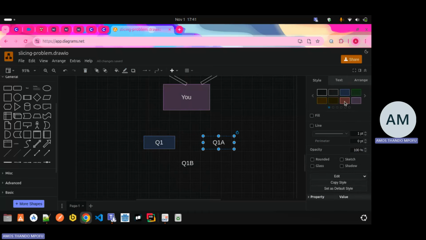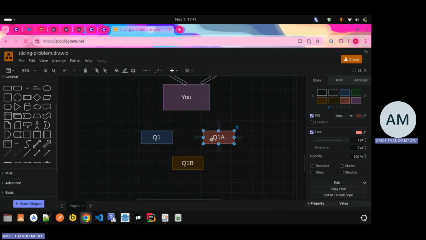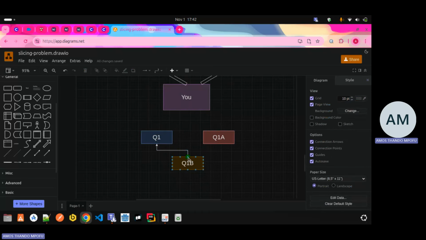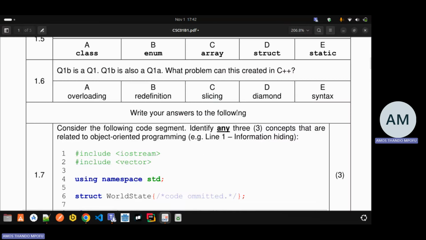And then I'm going to do this and then this. So what they're saying here is that Q1B is a Q1, meaning that it inherits from Q1. So it's this, it inherits from this. Q1B is also a Q1A, meaning that it inherits from Q1A. You see that now I'm inheriting from two classes at the same time. This is now what is called the diamond problem.